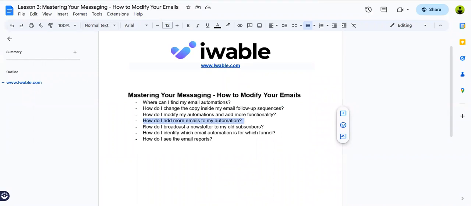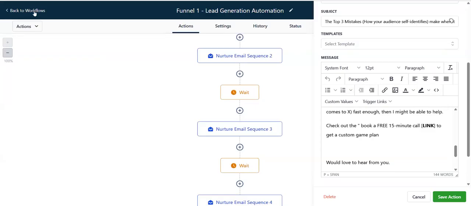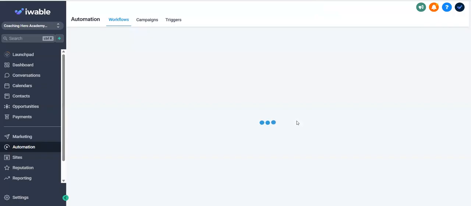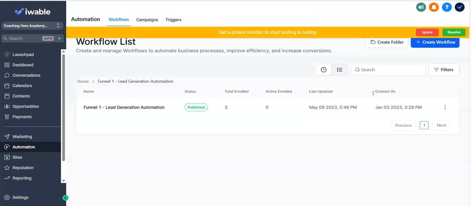Now let's talk about how you can broadcast your email. Or let's say every week you want to send an email to your users. How are you going to do that? How are you going to broadcast the emails? So simply go back. Yes, I don't want to make any changes. I don't want to save. That is the reason I clicked on that option.